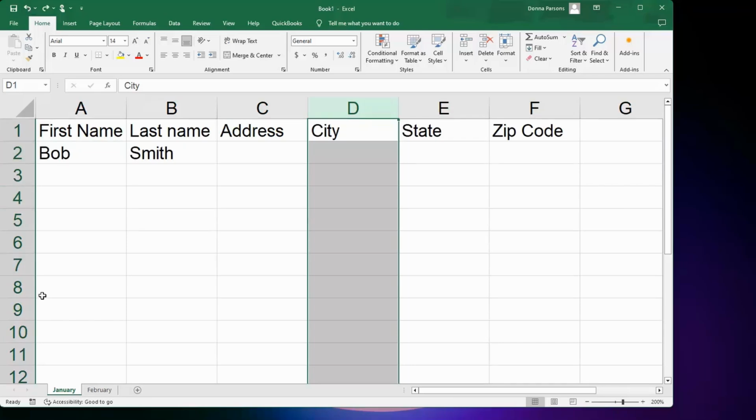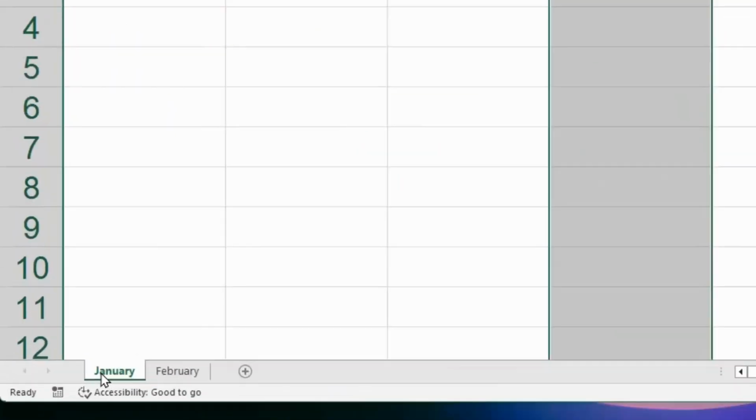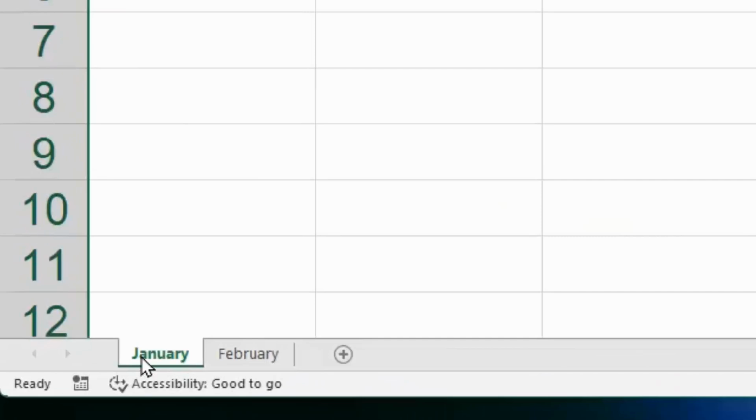Let's come down to the bottom left-hand corner where it says January. Let's double left click our mouse, and now let's type in address list, and press enter on our keyboard. So now we're starting to create an address list.